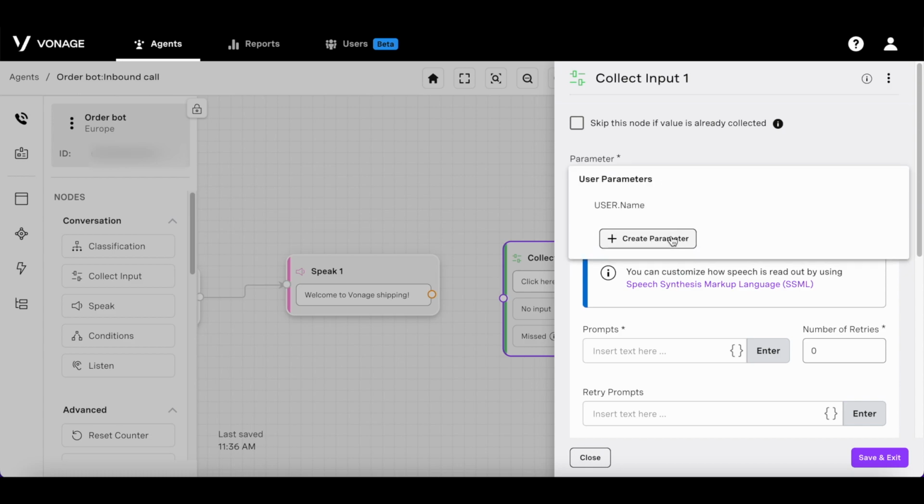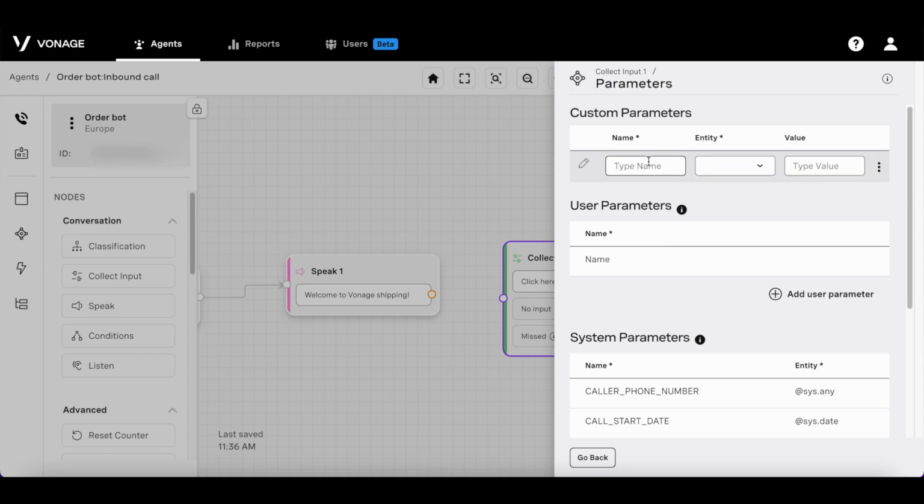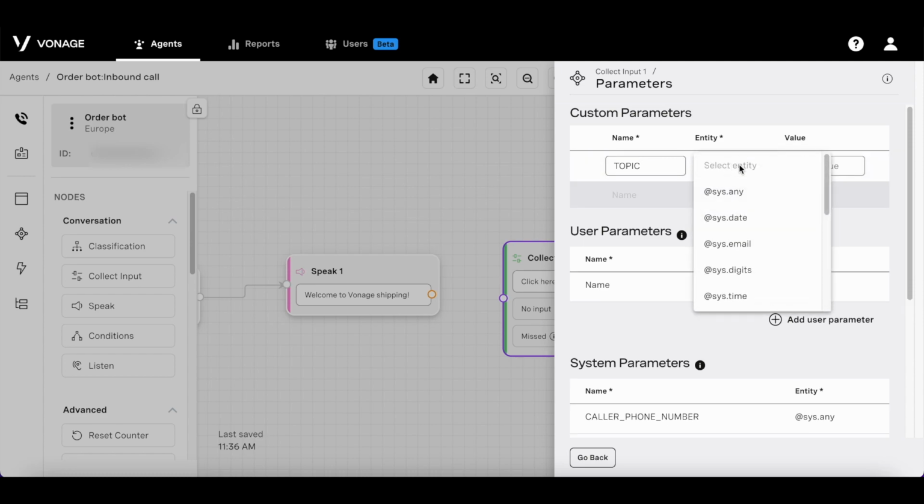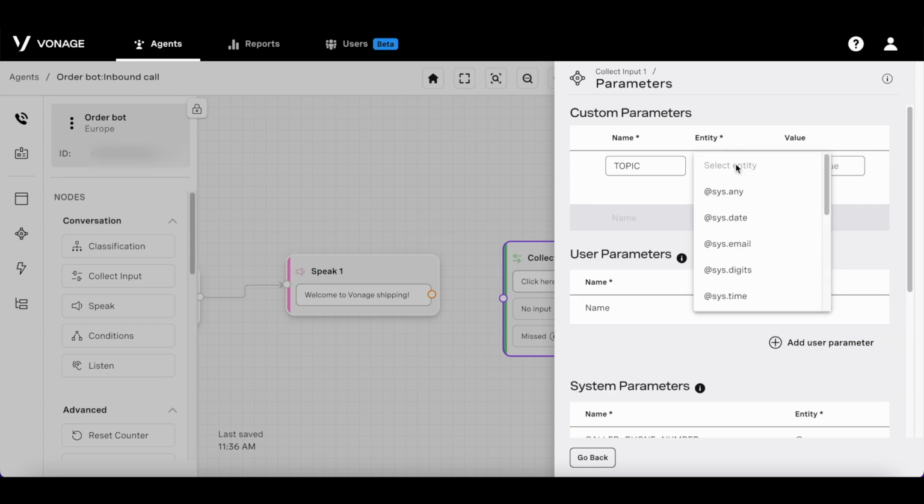To create a parameter, we need to first name it. Let's name ours topic and assign an entity type to it. The entity type dictates the type of input that you want to accept. For example, if you're expecting a number, you can choose a preloaded system entity called sysNumber. Similarly, if you want to collect a date, you can choose sysDate. You can also create your own entity by going to Properties here and selecting Entities. For a list of what is included in these preloaded system entities, please visit the Studio documentation.